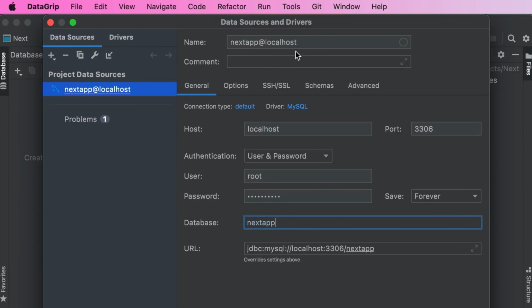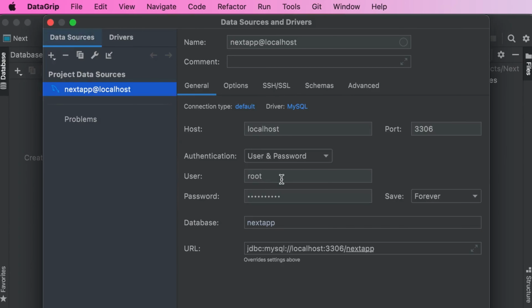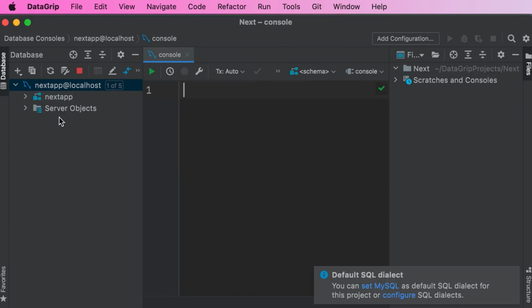Currently, I'm missing driver files. Unfortunately, that is not visible in my recording window, but down here, there is a link saying download missing driver files. If you're using DataGrip, the first time you have to click download to download these driver files. And if you use MySQL Workbench, you're not going to see this arrow. Now down here, we have a link called test connection. All right, connection is successful. So let's connect to my database. Lovely. So here's the Next app database.